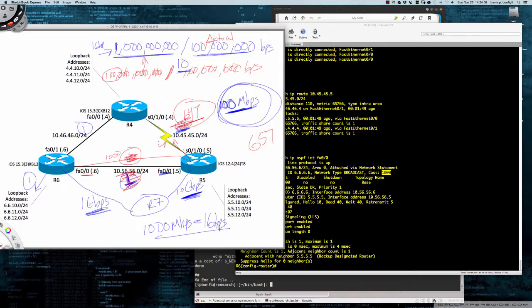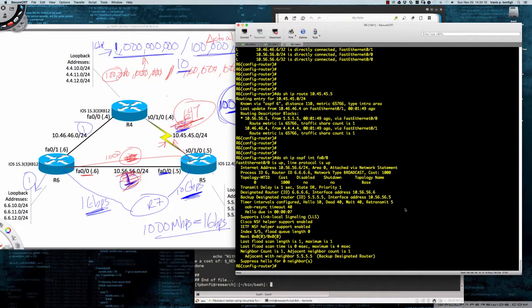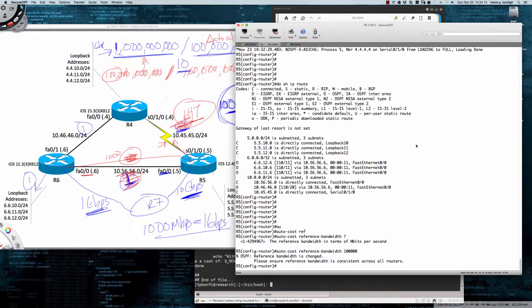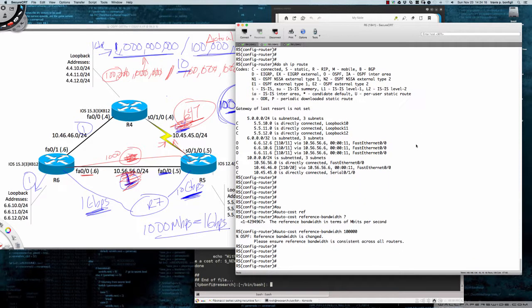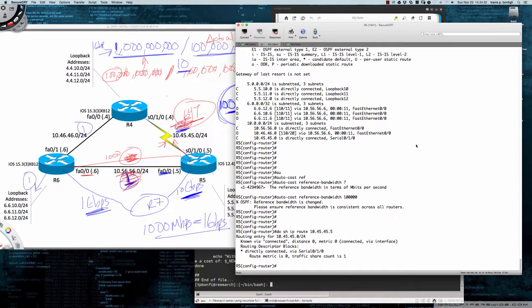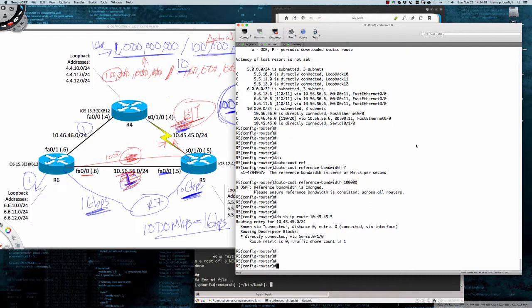So what's the cost of that link? Let's take a quick peek here. And now we know we're over on router 5. So I'm going to ask router 5, show me the route to get to 10.45.45.5. The router is going to tell me that's directly connected via the serial 0/1/0 interface. So now what's the cost of that link? Do show ip ospf interface serial 0/1/0.